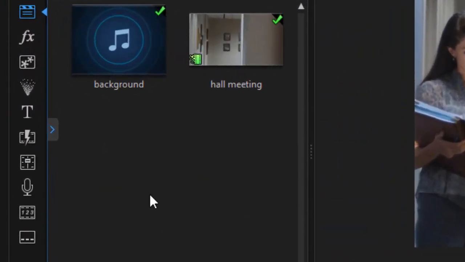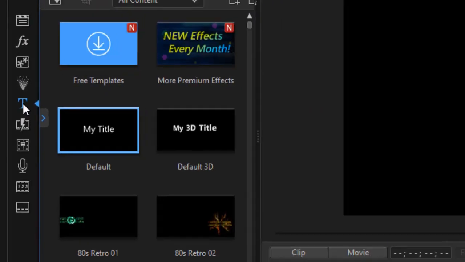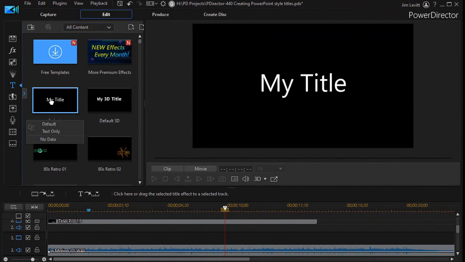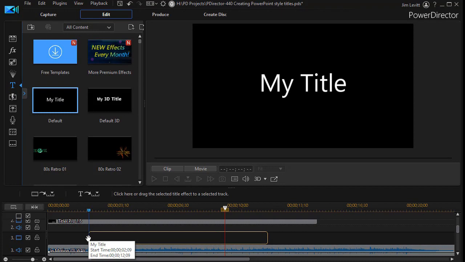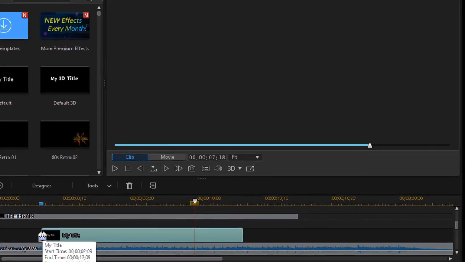The first thing we're going to do is go to our title room. I can click on the T on the left side or press the F7 key. I'm going to take the My Title and drag it down. In this case, I'll put it in track number 3. I already have a timeline marker and I'll set it next to that.